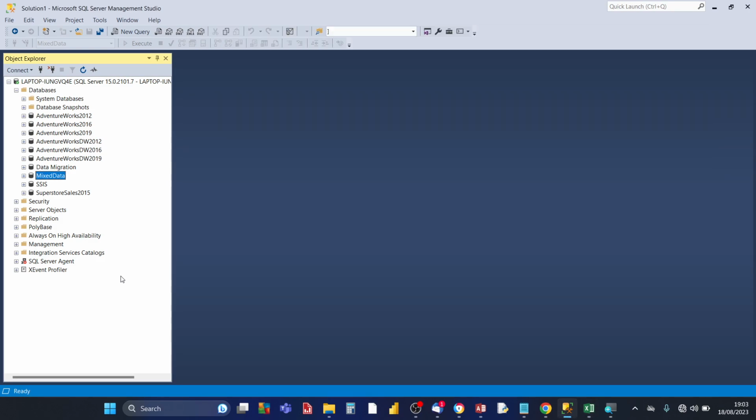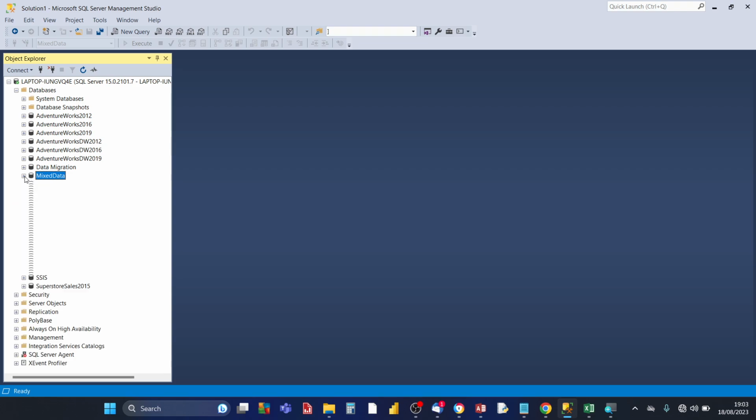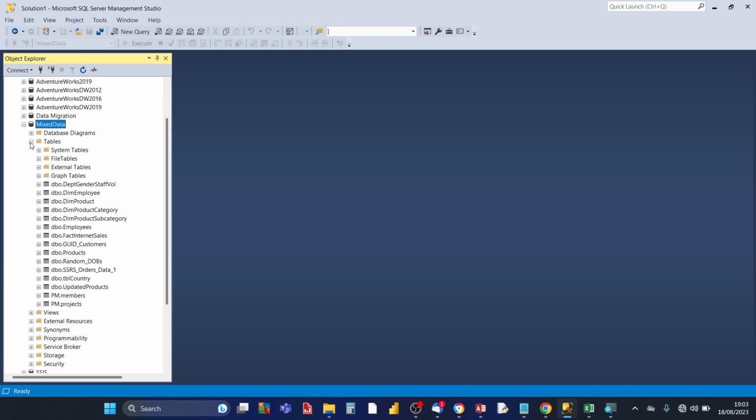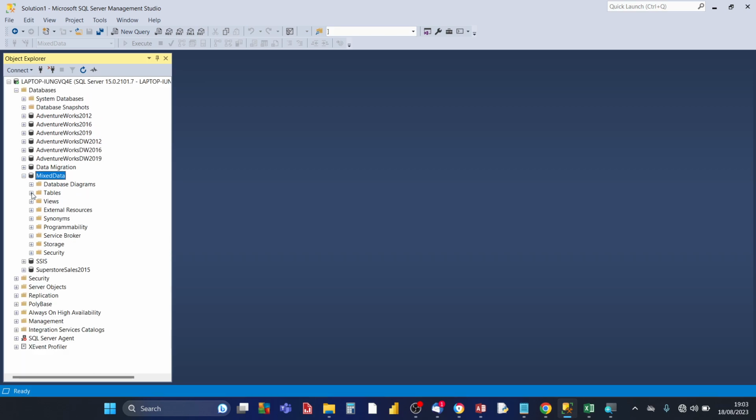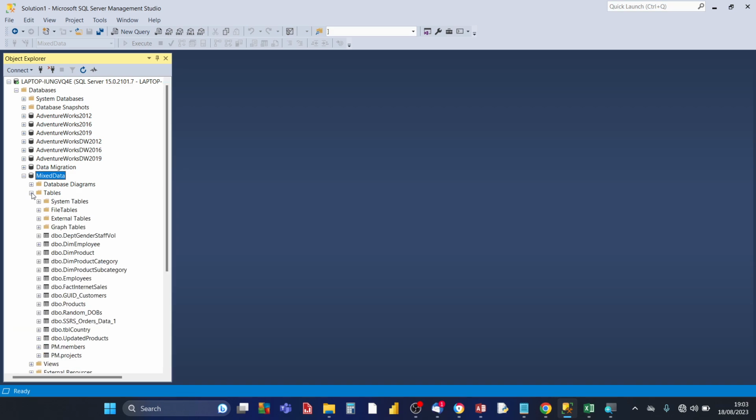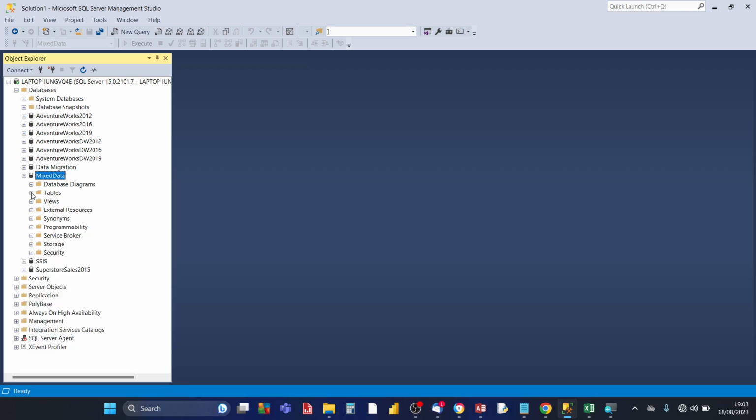So go to your SQL Server instance. Then in your databases folder, you choose which database is going to be the target database that you're going to be importing the Excel data into. I've chosen this database, mixed data. Now, if you expand the database folder and then you expand the tables folder, that lists all the tables within the mixed data database.